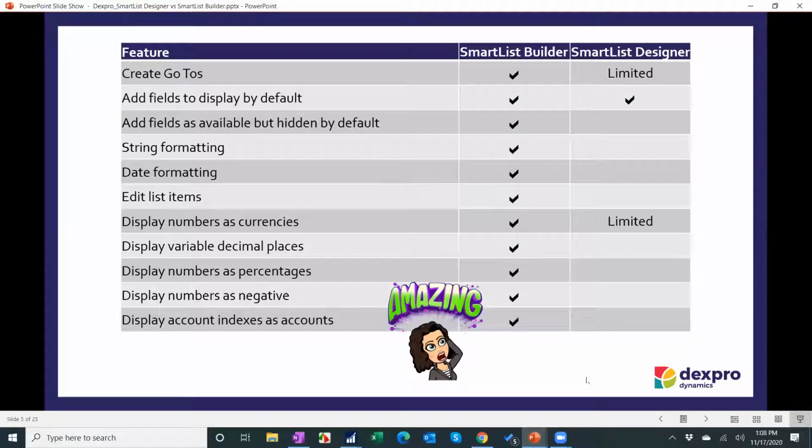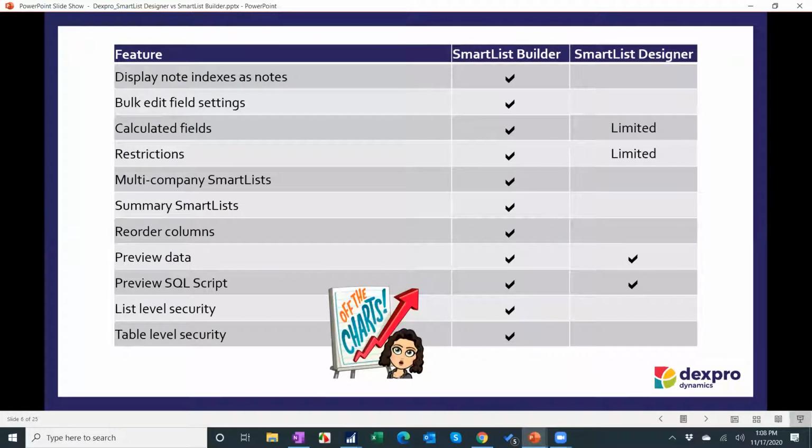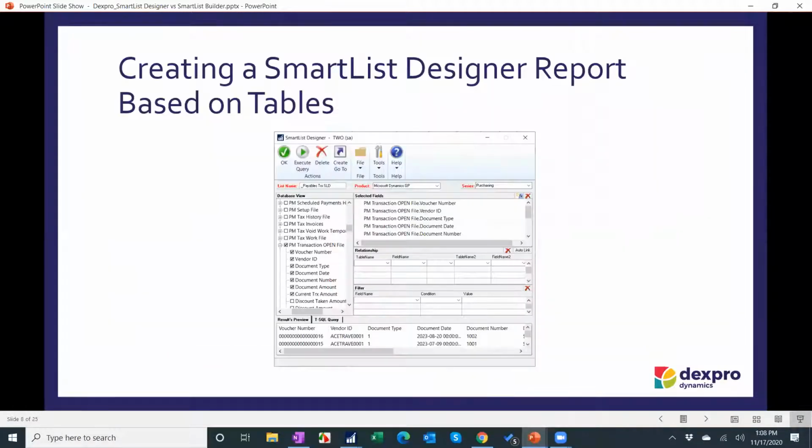But again, we're going to talk about today date formatting and string formatting. Things that we can do in there are available in SmartList Builder. They're not available in Designer. Things you can do in Builder, showing notes. So instead of showing you a bunch of slides and making you read them, I'm going to show you the difference. I'm going to show you how to create a report in Designer really quick.